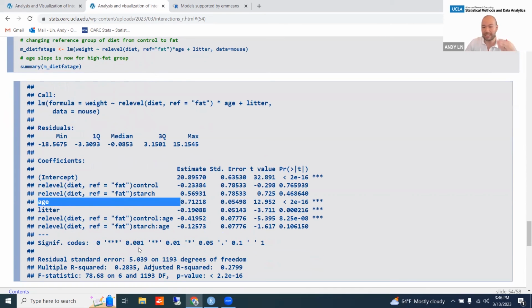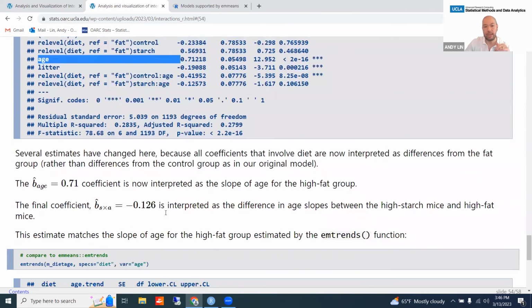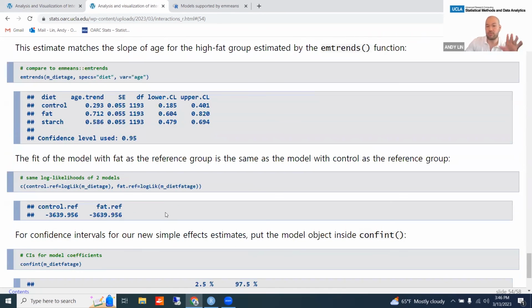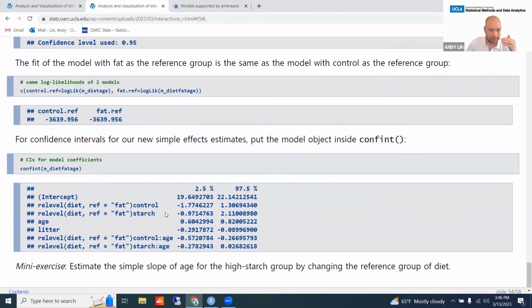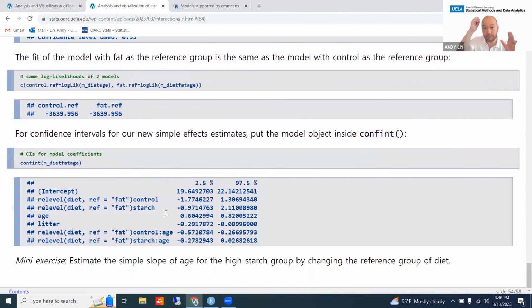So I can get every estimate I want and every comparison I want by changing reference groups and by recentering. And that's all it takes. So it's really no extra coding, nothing particularly complicated. It's pretty simple. And you can get confidence intervals with confint, for example.